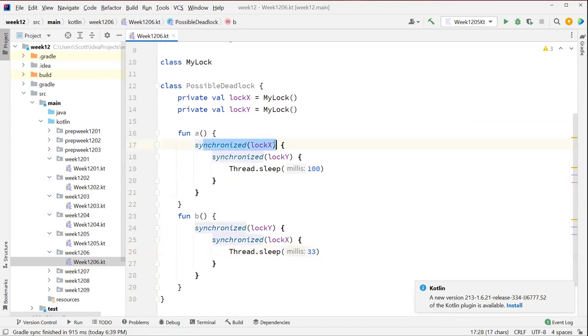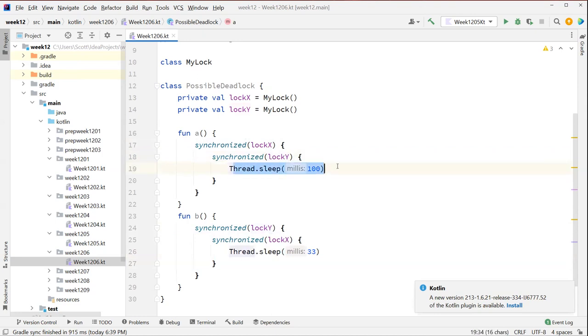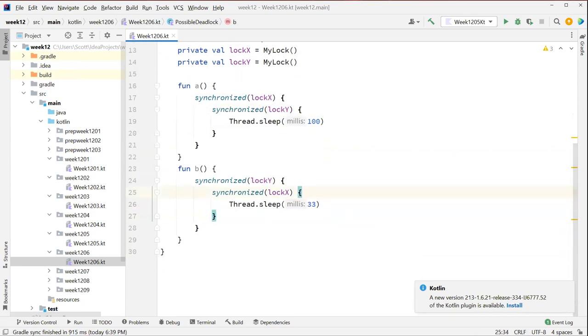Because this guy is going to acquire lock X, this guy will acquire lock Y. This guy will try to acquire lock Y and have to wait until this guy's finished, and then he comes inside here. And this guy out here, before he comes through, might try to acquire lock Y, which this guy has got. You can end up with them waiting on each other, and that ends up being bad news.